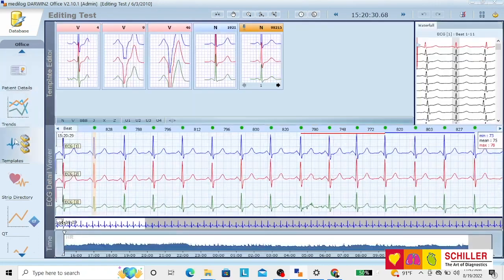On the template side, you will have the different morphologies that have been detected by the machine. You will have the normal beats. This number up here is the number of beats with this same morphology. We see that they are not abnormal. Just click and drag so that you unite them.